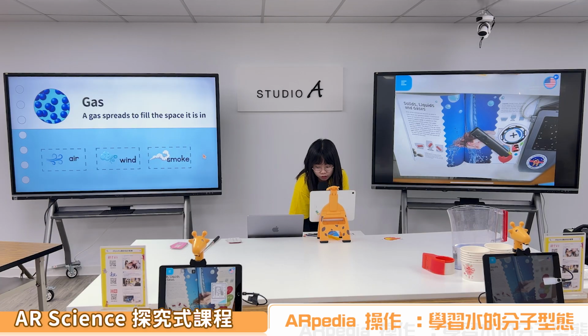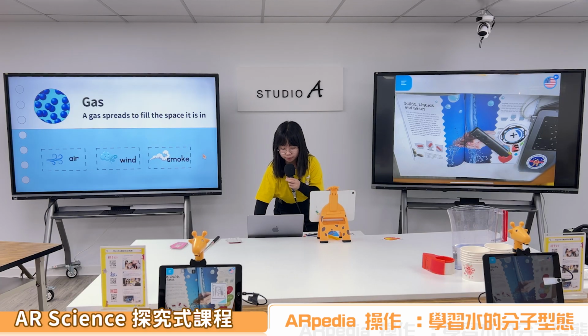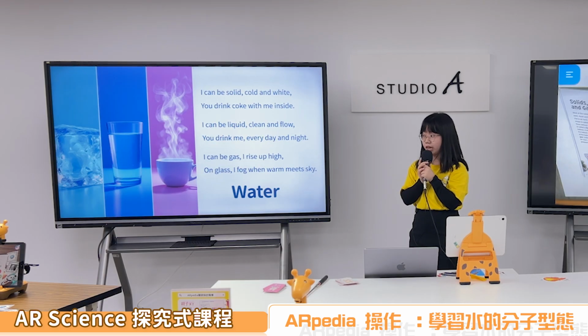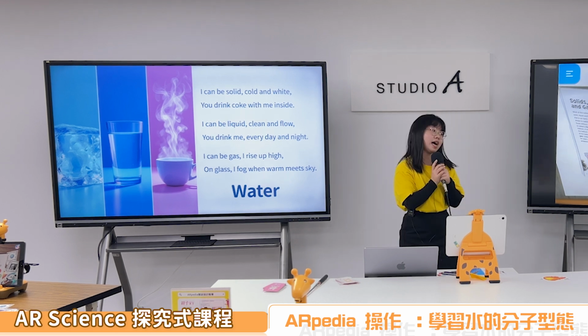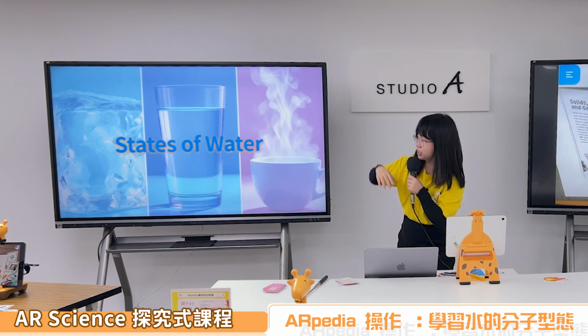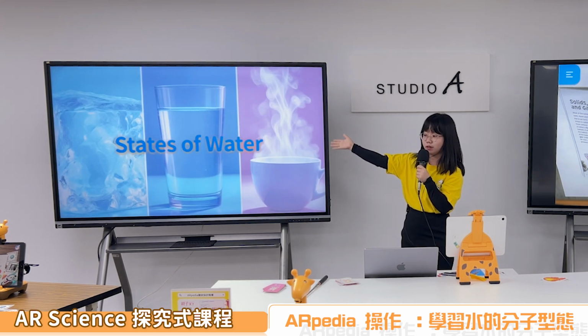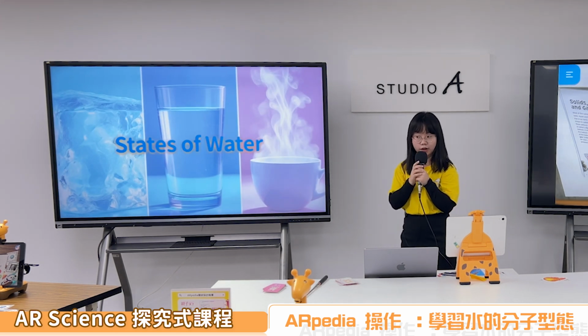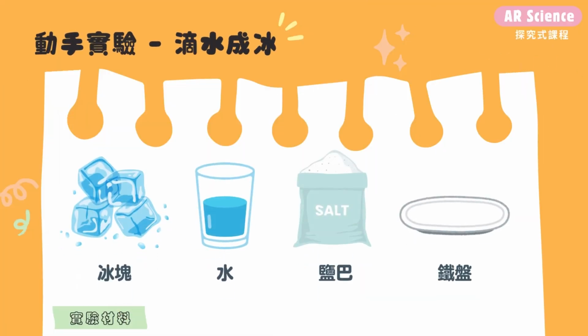Yes. Very good. Now, let's think about something. Why can the water change states? So, this is the topic we're going to learn today. States of water, right? We're going to learn that today. And later we're going to do some experiments. First one, we're going to find out how the water turns to ice.